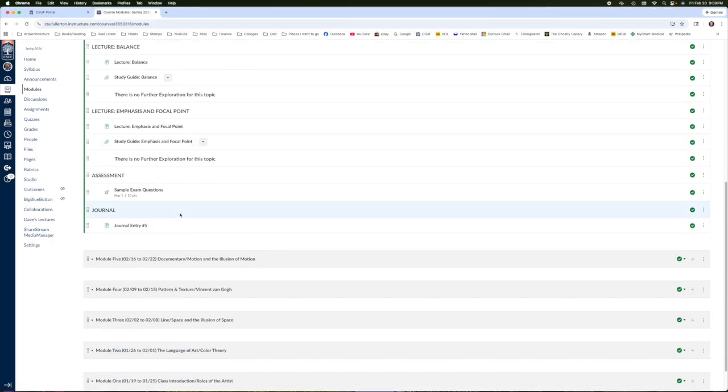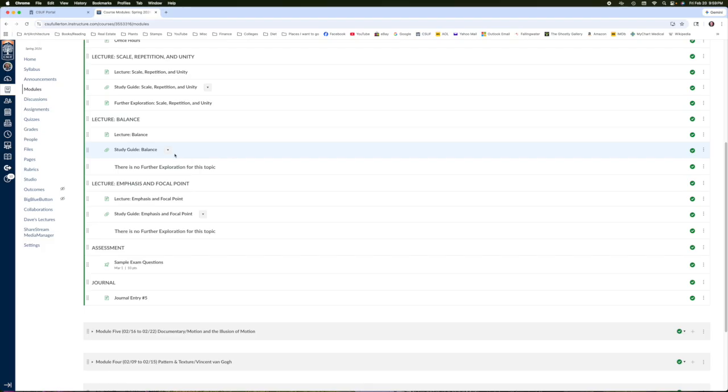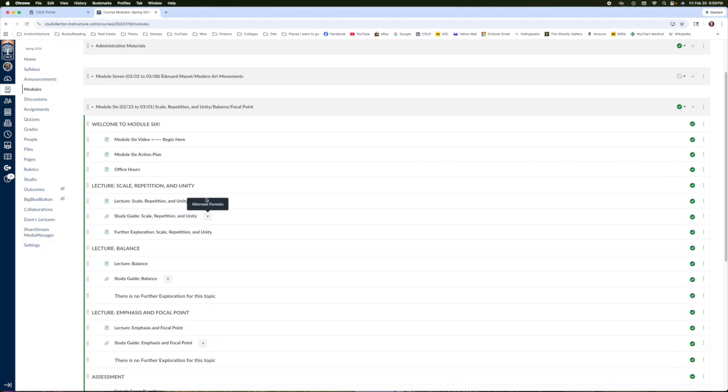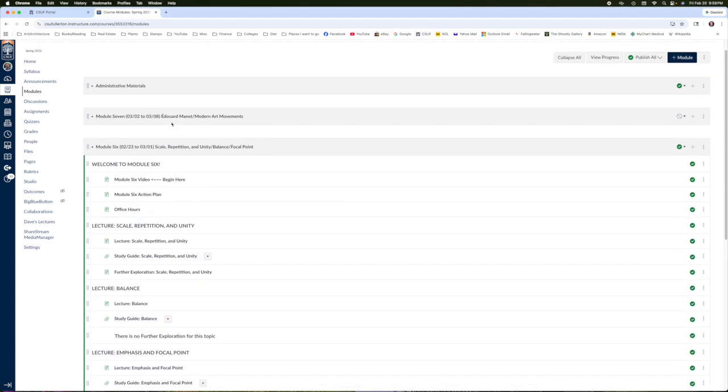Now, upcoming, because this is literally the end of the formal elements. Next week, Module 7, that's going to be more of a chronological week where we cover Edward Manet and then we shift into the modern art movements, everything from Impressionism through Fauvism and Cubism up to Abstract Expressionism. And then the week after that, that will be the midterm week.